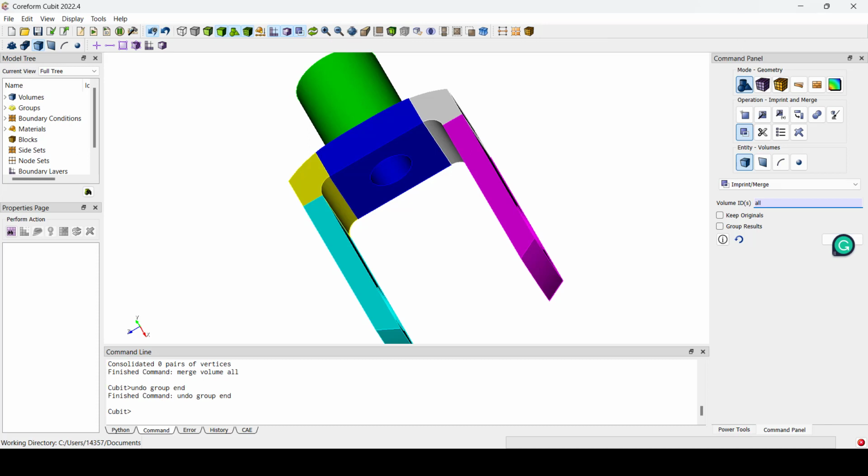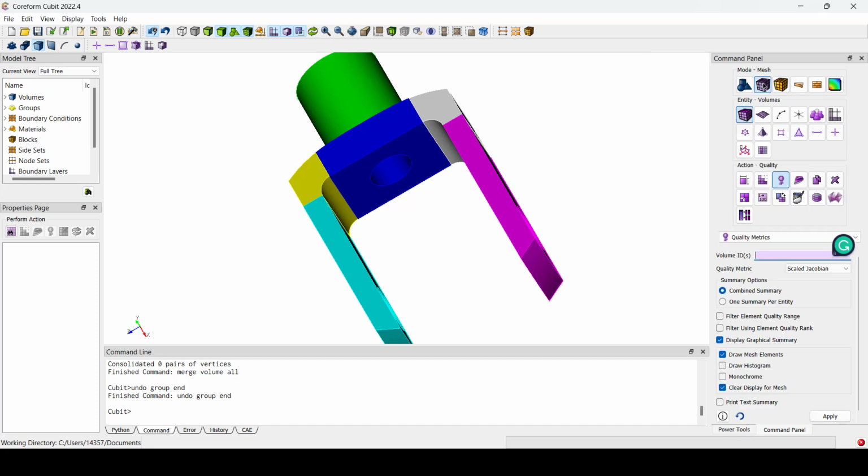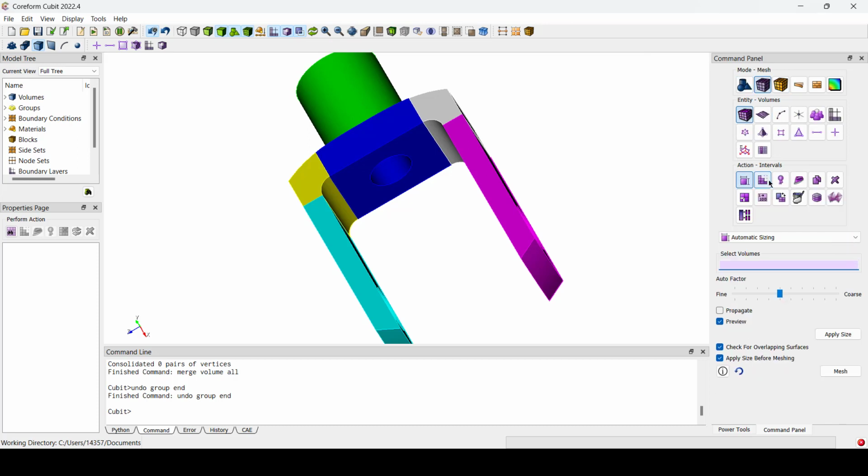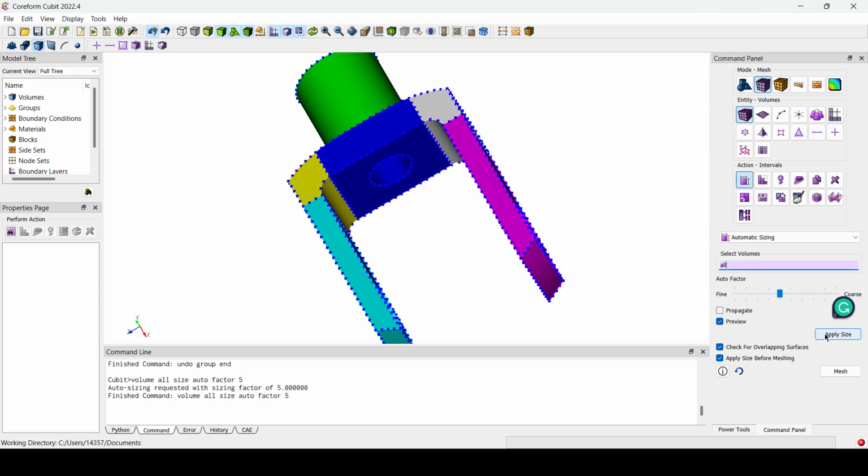Now that the model is cleaned up and prepared for meshing, and all cuts have been imprinted and merged, we need to define the factors we want in our mesh. Let's go to the mesh mode, volume entity, and we'll be using these first three action icons. Here in the interval action, we can choose the size of our mesh or use the automatic sizing, which I will use today. Select all volumes, apply size.